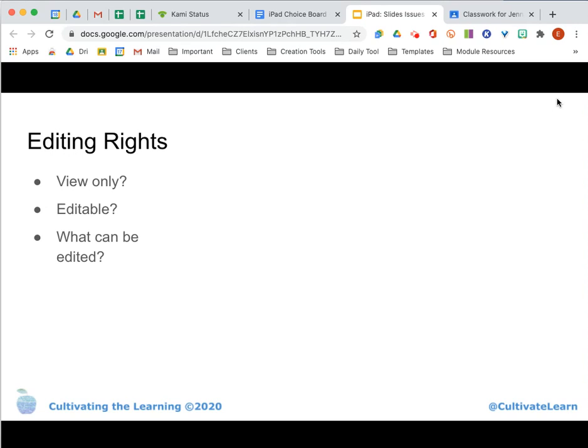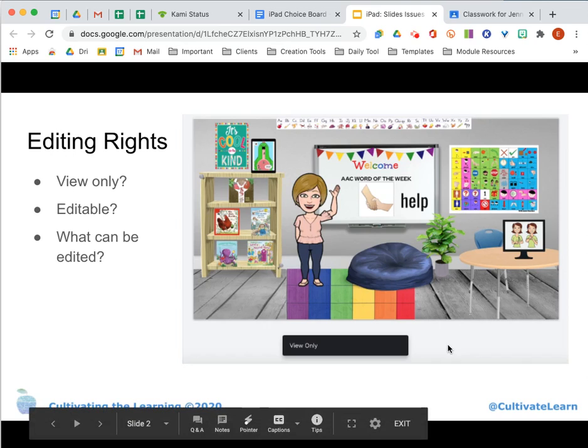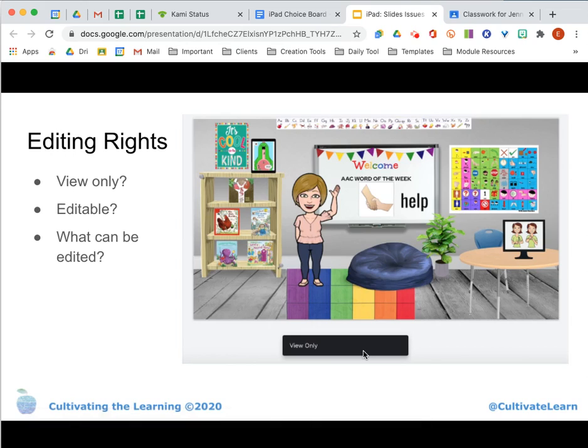So the first thing I want to show you is a view of a slideshow that was shared with me by a teacher. And notice this view only down here. This pops up if it's view only just for about 2 or 3 seconds and then disappears. So you have to train your students right away to look for that so that they can let you know right away if it's not editable, because they have to jump through some hoops, or you do.